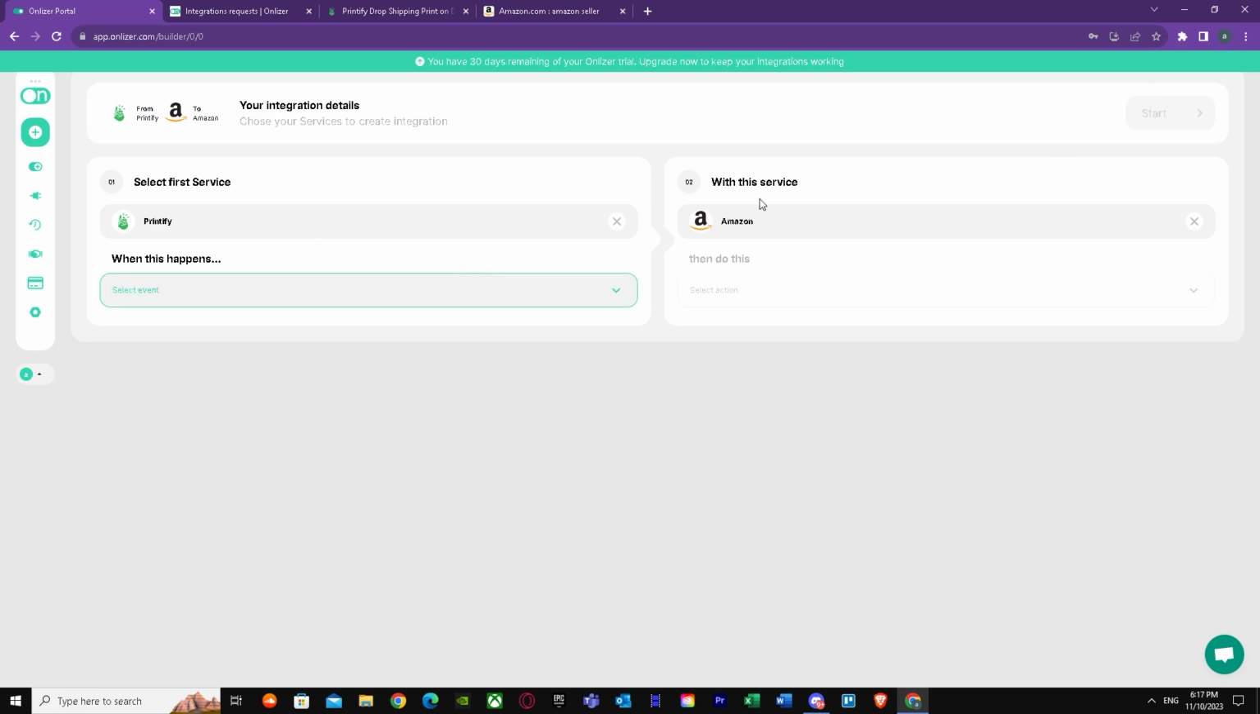Printify and Amazon, both of them are logged in. After that, just press start, and it will start integrating. You don't need any type of codes. You don't need to copy any type of codes. Just press start and it will do its work. So yeah, that's how you can use Printify with Amazon. That's basically it.